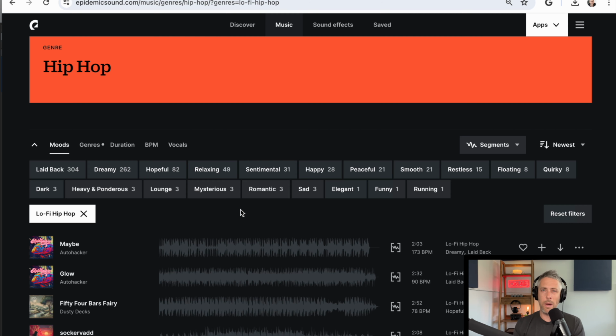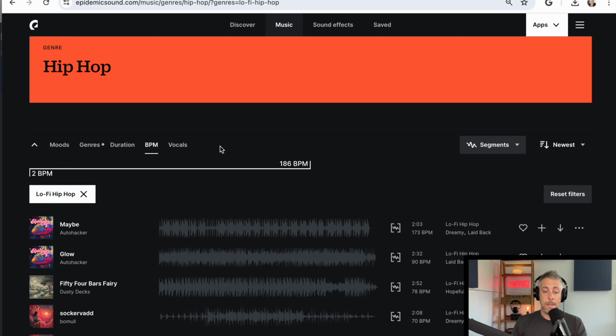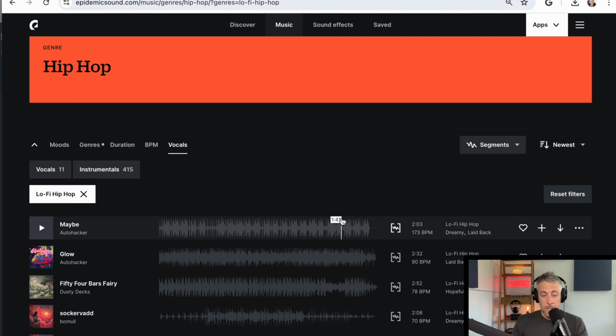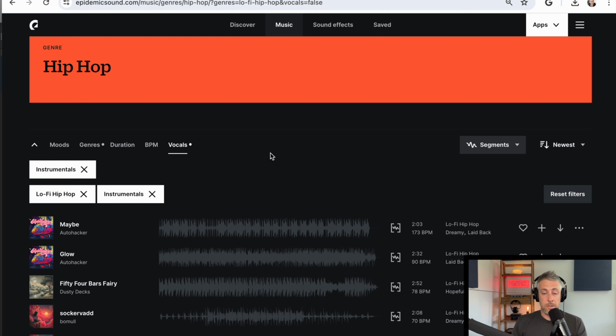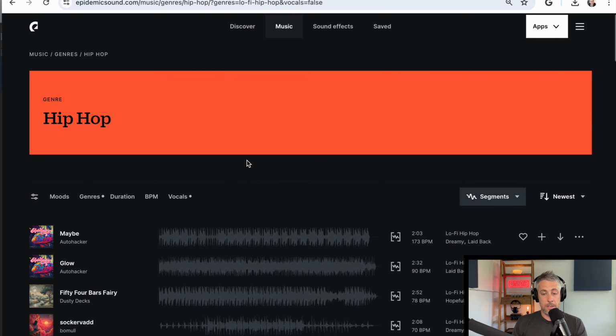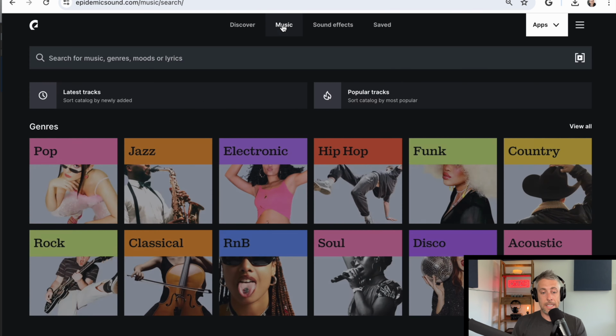I just really like the way it's laid out. Yes, with other libraries you can search by mood and type in keywords, but I just feel like this is a much easier interface to use. You can search by duration, BPM, which is a really cool feature because, depending on the speed of the scene, you can pick a track at the tempo that you need. Vocals, instrumentals, etc., etc.